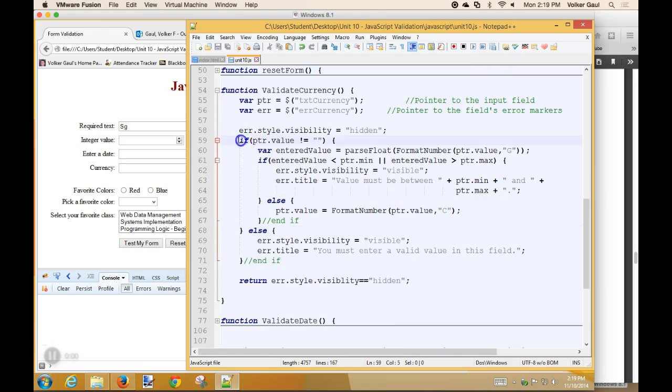Still have this if statement. Yeah, pointer not equal to the empty string. Oh, this.